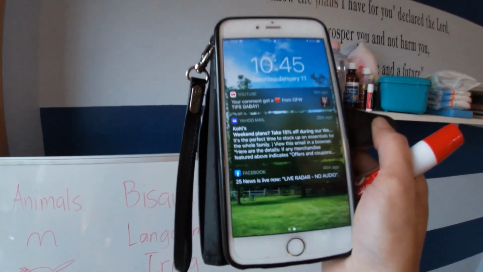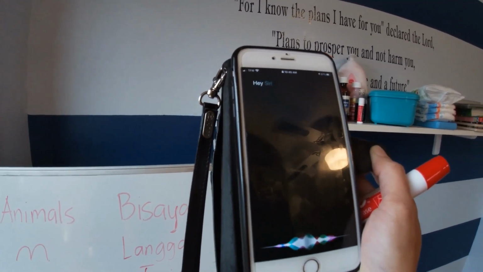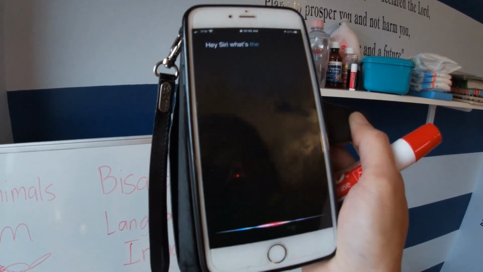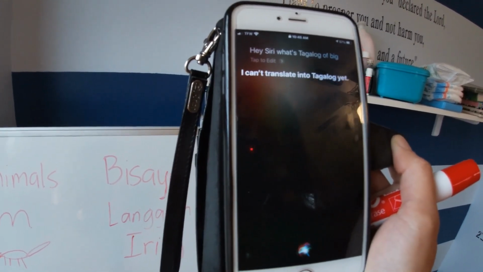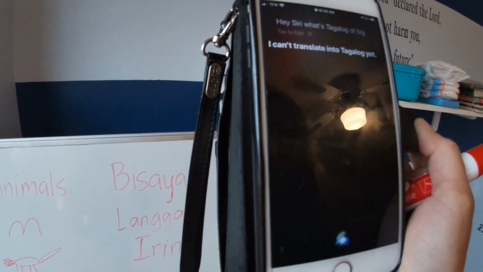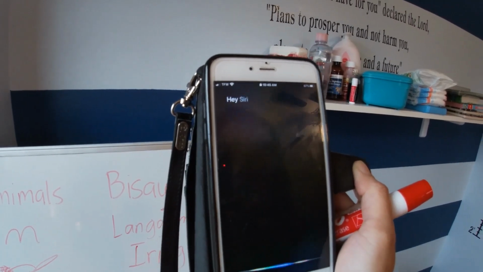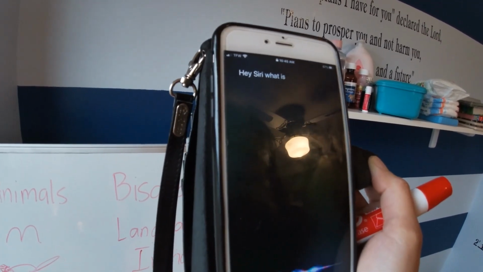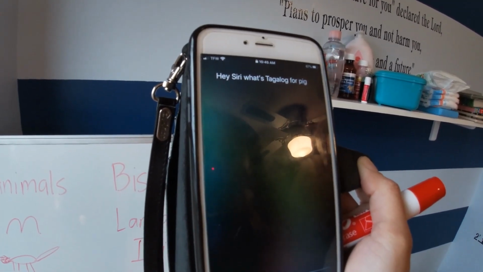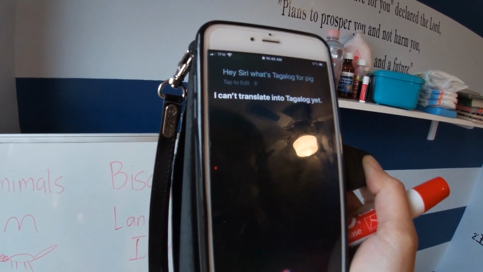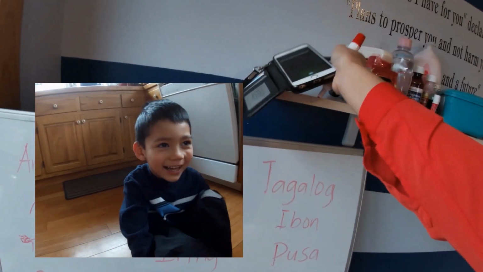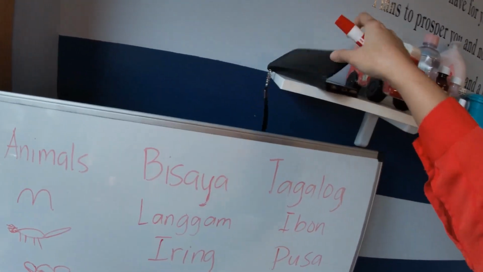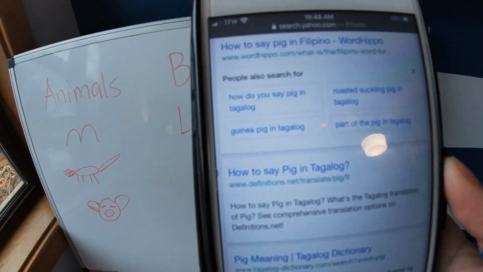Hey Siri, what's Tagalog of pig? I can't translate into Tagalog yet. Hey Siri, what's Tagalog for pig? I can't translate into Tagalog yet. Why? Baboy, still Tagalog for pig. Oh.